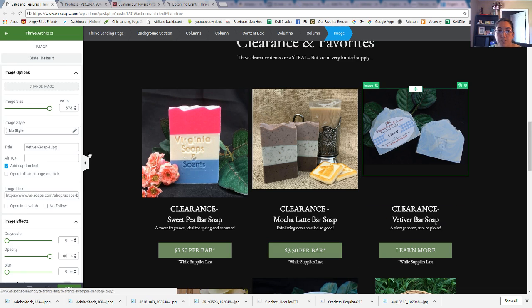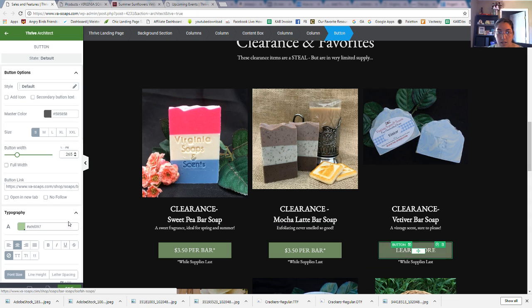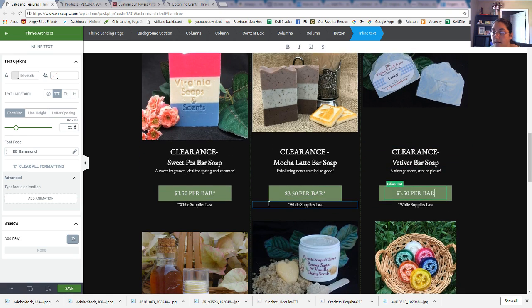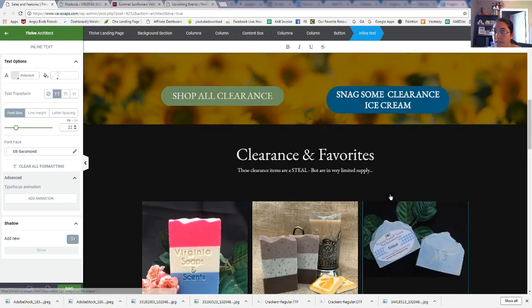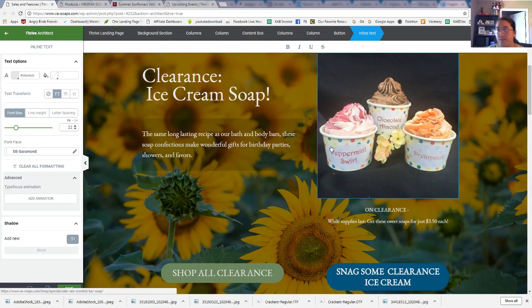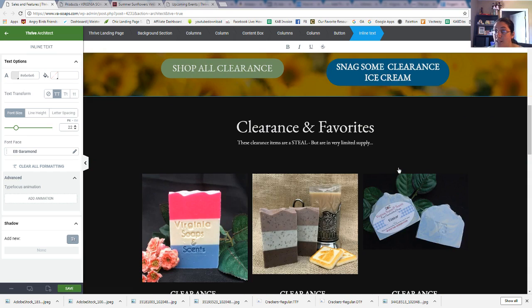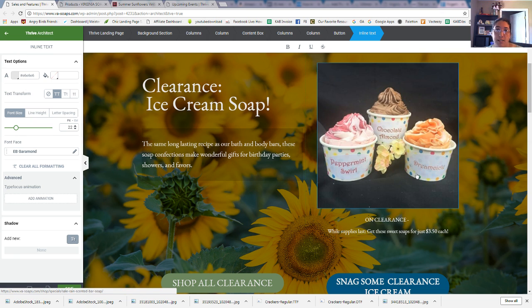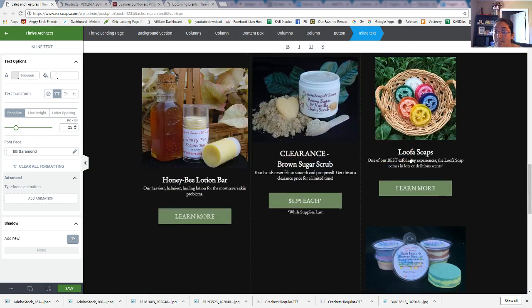How fun was that? Okay, we just want to make sure that the links are right. Vetiver. And we want to make sure this link is right. And we'll change the text. All right. So we have our 3 main clearance items here. We have the ice cream soaps up here. I believe that's all of the ones that you had sent me. So when you click on the clearance ice cream soap, what that does is gives you the option of each of the 3. And their inventory is already input, so it won't sell more than you've got. Yay.